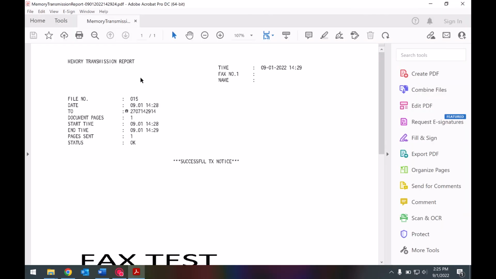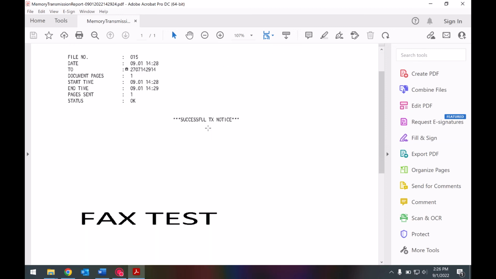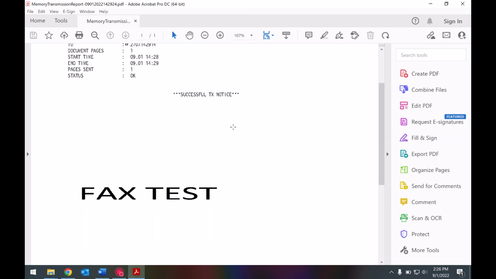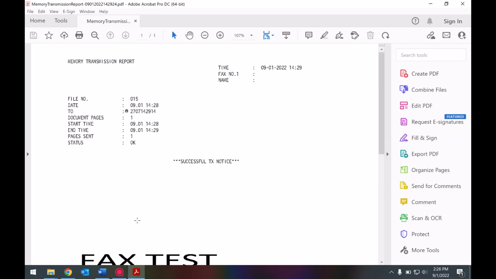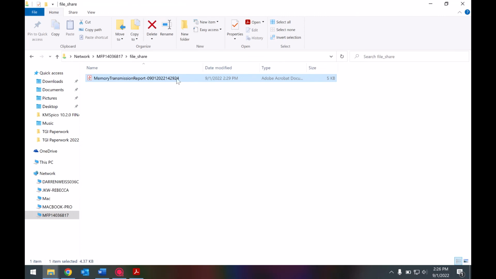And here it is. It says one page went okay, status okay. And it shows an image, successful TX transmission notice. It shows an image of your first page of the fax that went through, and you have some date and timestamp, and that'll all pile up in the network folder here. So we could definitely accomplish what you're looking for.